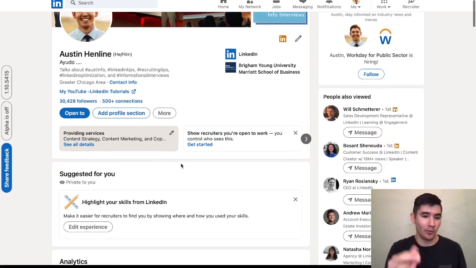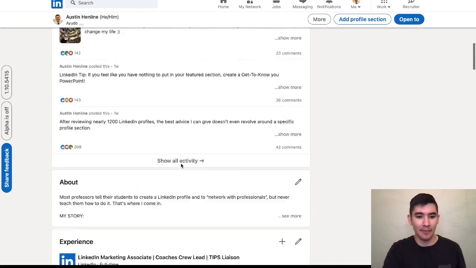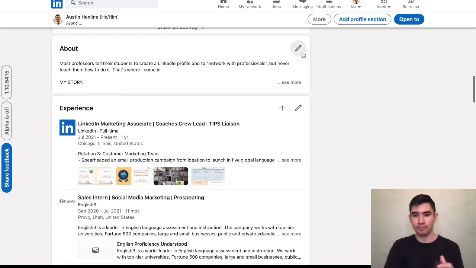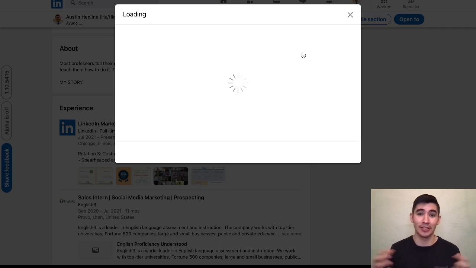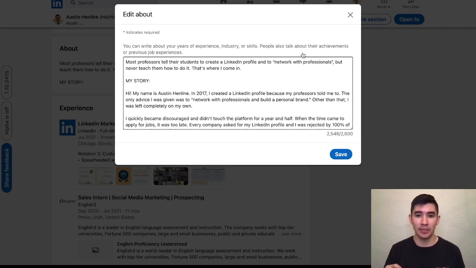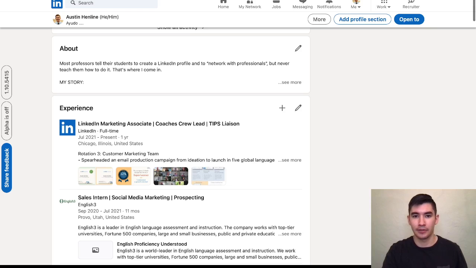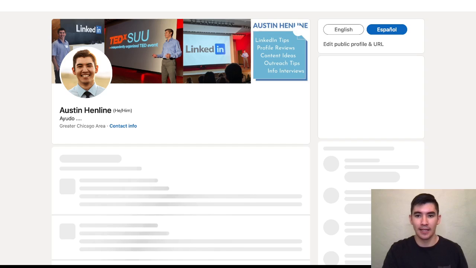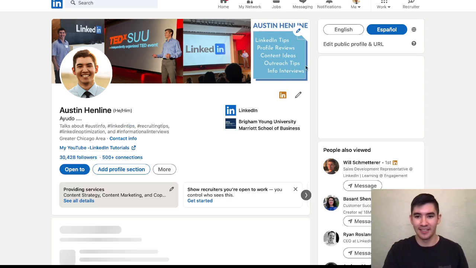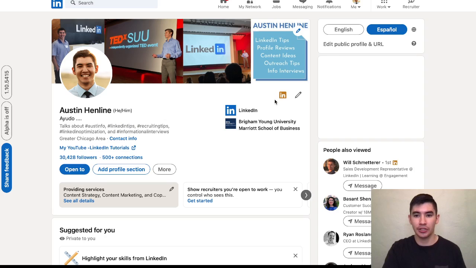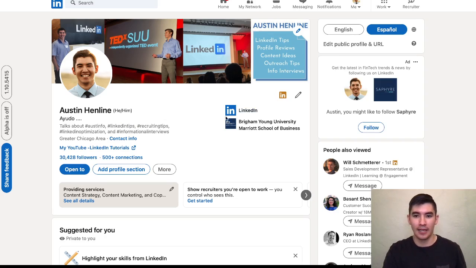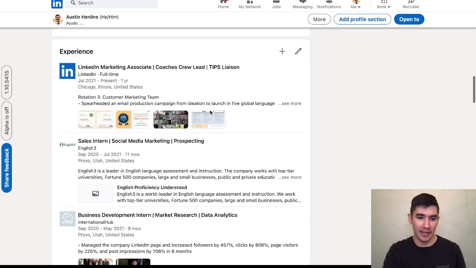So now what this does is every time I want to edit a section, I click on the gray pencil just like normal, but it gives me a few different options. Actually, I'm going to refresh the page. So that's something you should do each time as well. So now you see toggle. I can toggle between my English and Spanish profile. And so this is my Spanish one.